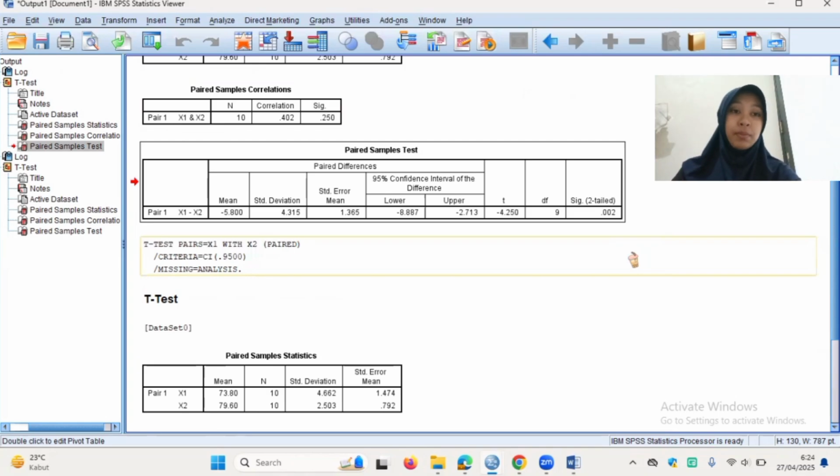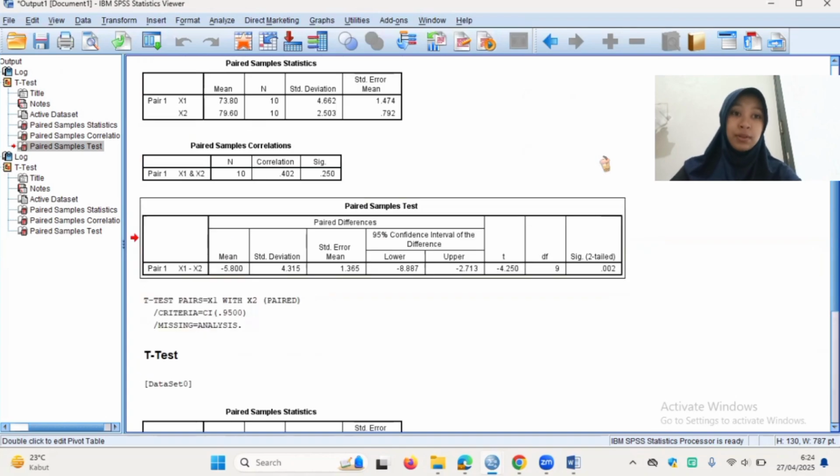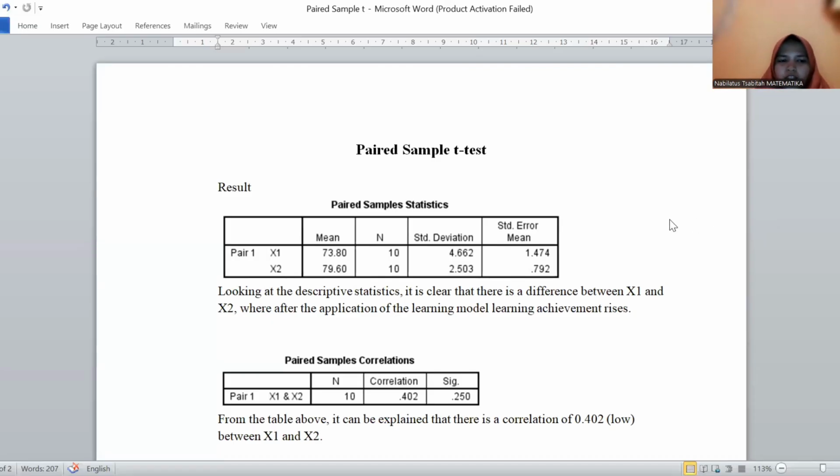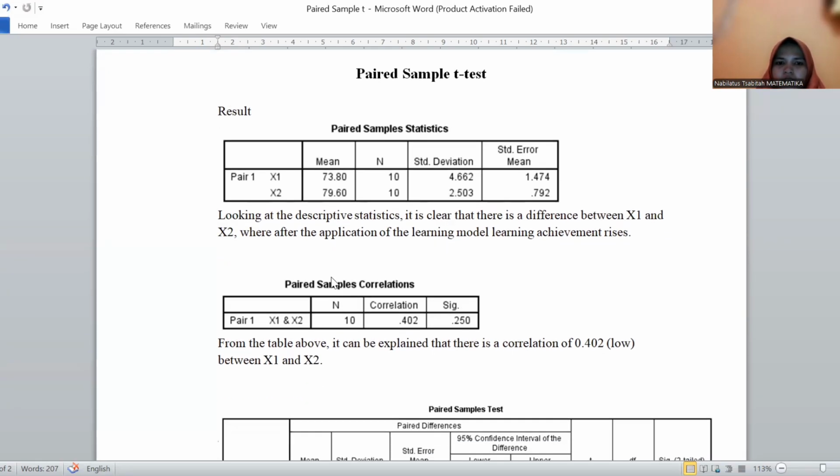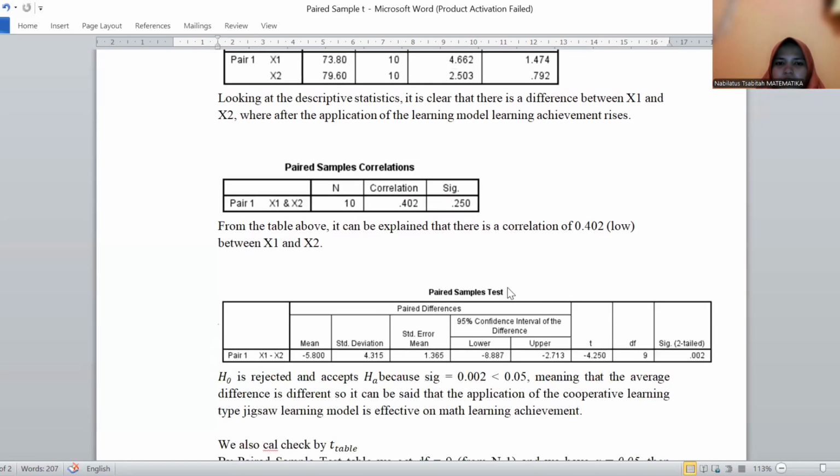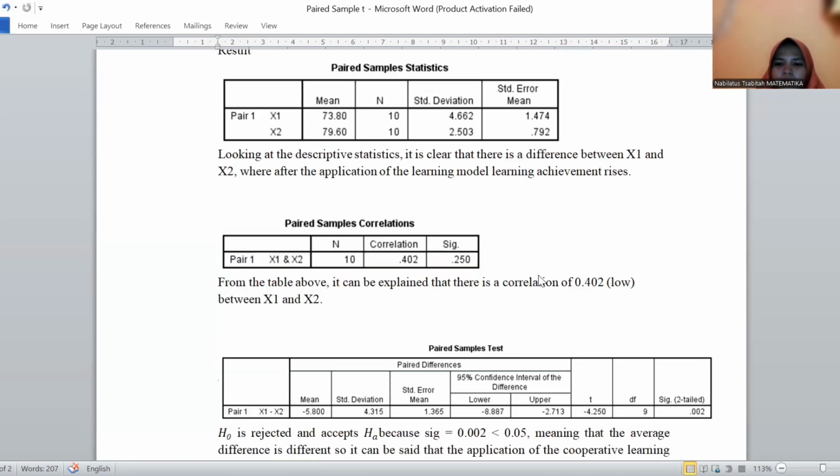Next, my friend will present the description of how to analyze this table. Hello everyone, I will explain the paired sample test output. After conducting the paired sample test in SPSS, we obtain several output tables. Now I will explain the important parts of the result so that we can draw the correct conclusion. They are the main tables we need to review: first the descriptive statistics table, then the paired sample correlation table, and the paired sample test table.